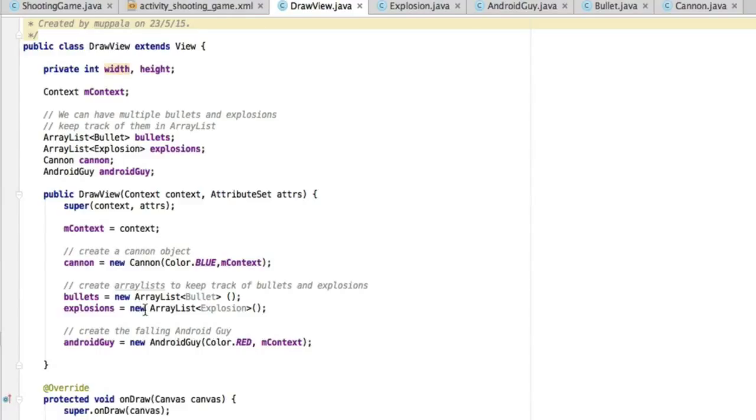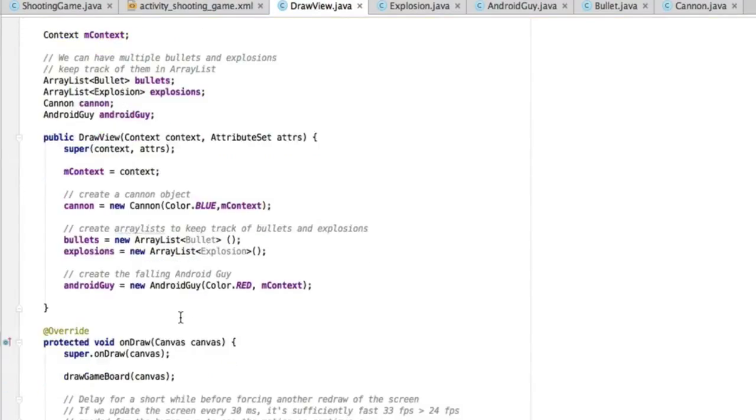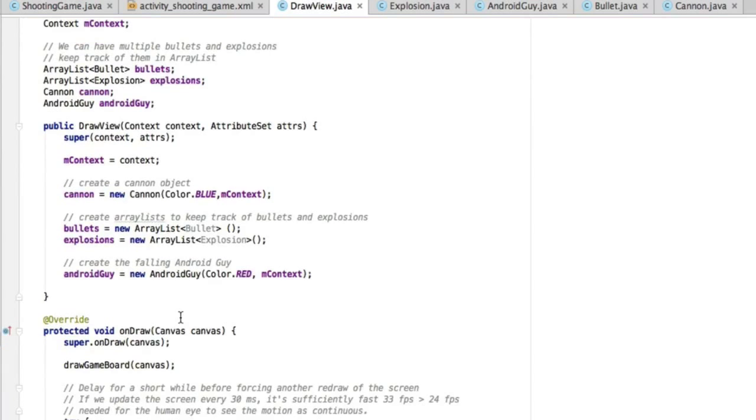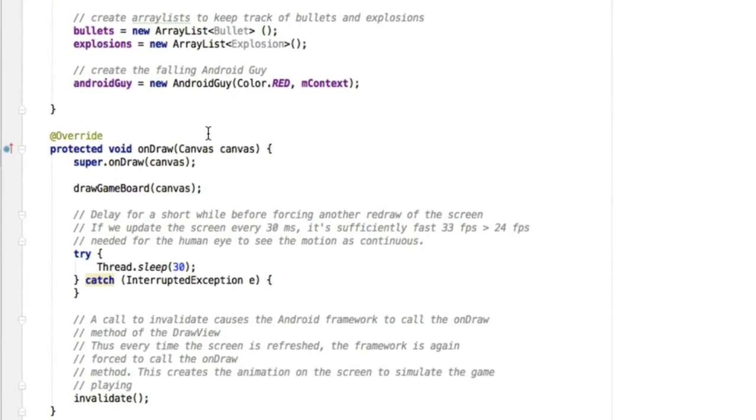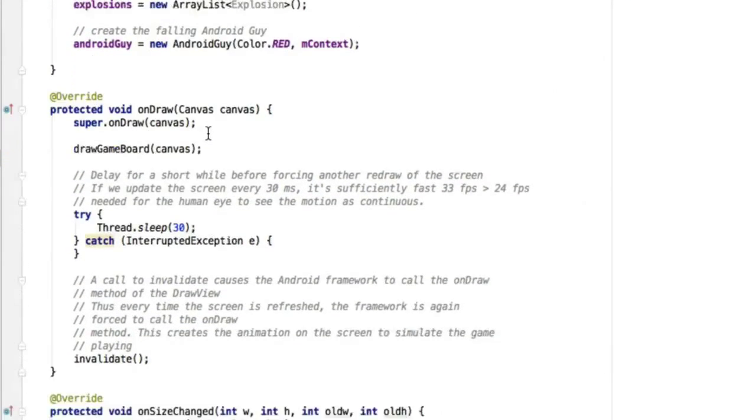Remember that the bullets and explosions will be created on the fly whenever the user shoots the Canon or when the bullet hits the Android guy. So these would be dynamically created, whereas the Android guy and the Canon would be more on the screen most of the time. Now, the actual drawing of the screen, so let's examine that in more detail.